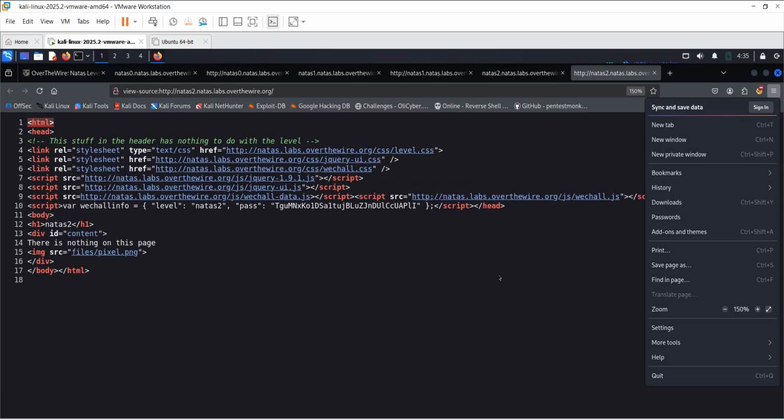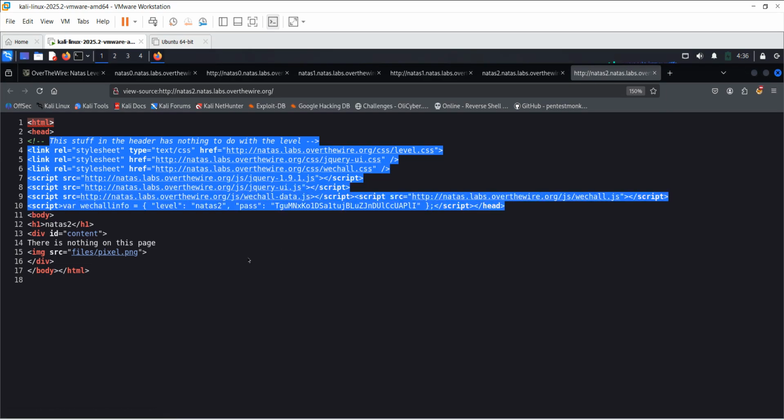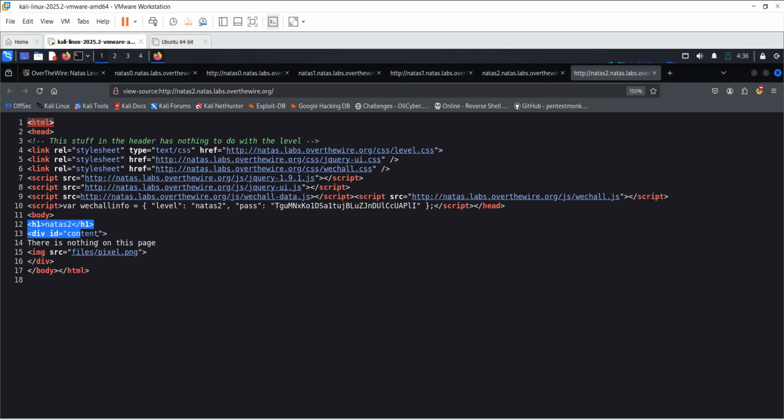Yeah, if you see around this stuff in the header, it has nothing to do with this level. This one at the comment, this one has nothing to do with this level. So we have to focus around this. So let's see what is inside this directory, inside the files.